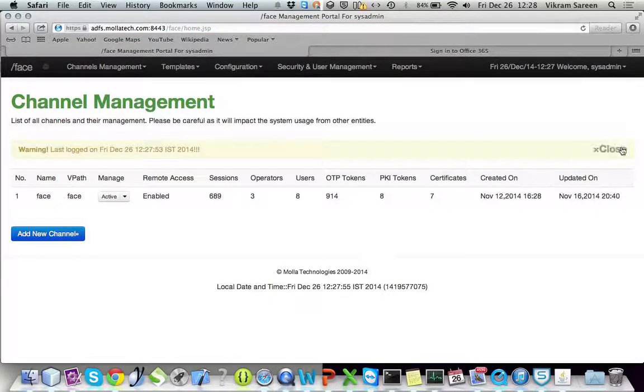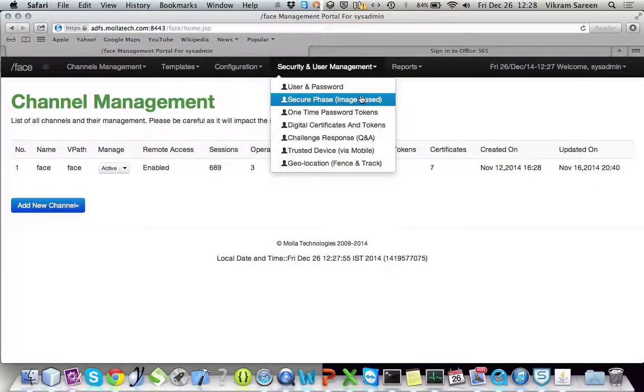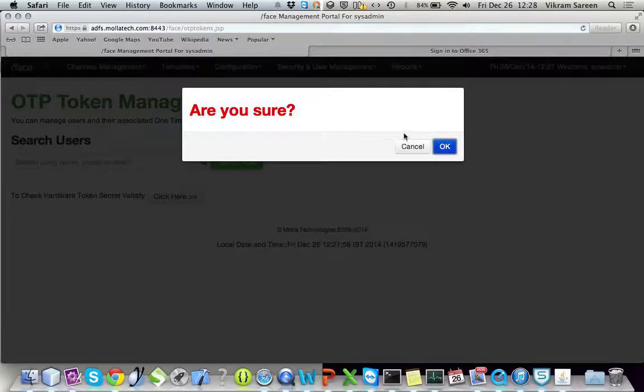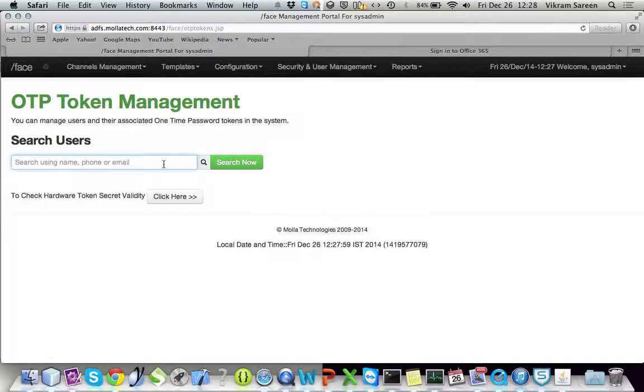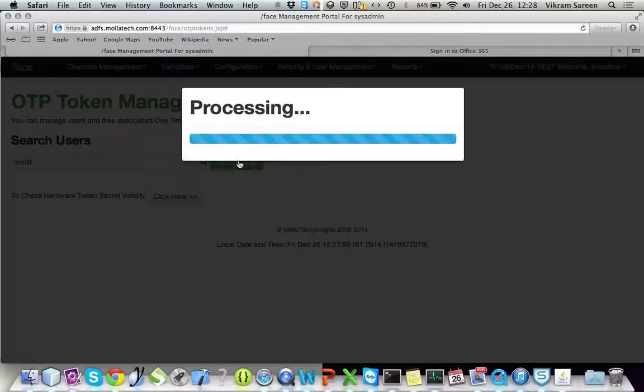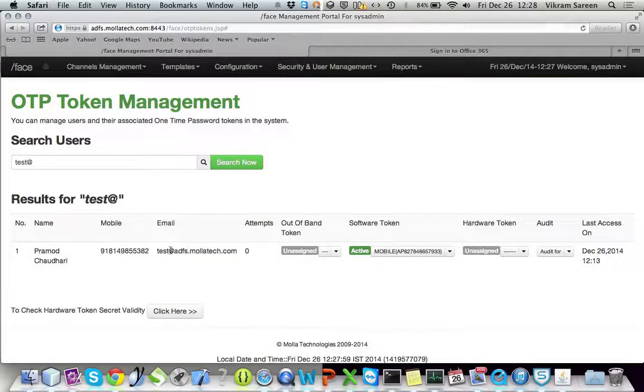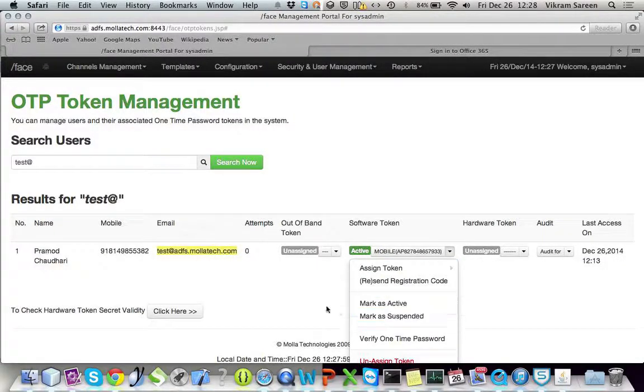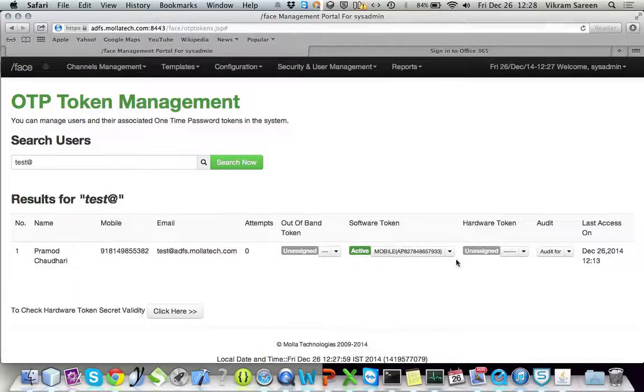In the Axiom dashboard, I'm going to quickly show you a user who has a software token assigned on the mobile phone, and this user is Pramod. This is the email ID with which I'm going to authenticate myself, and this is the software token. It's active, so that means the token is active for it to be used.